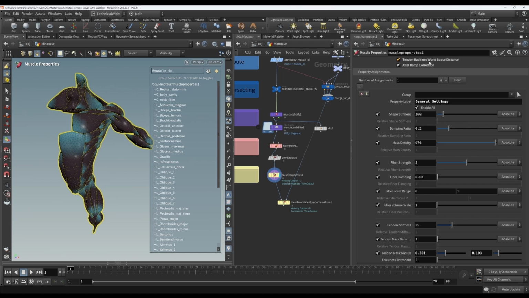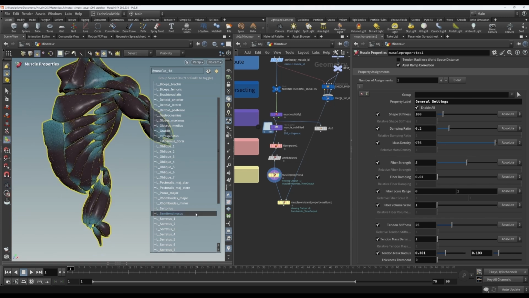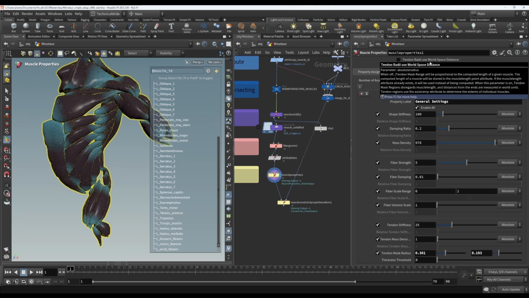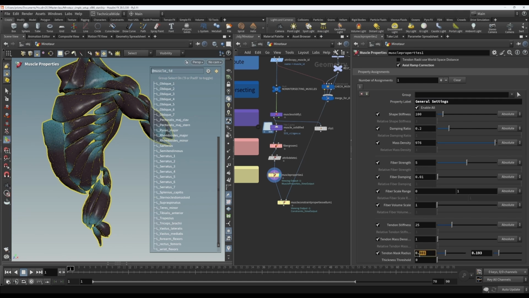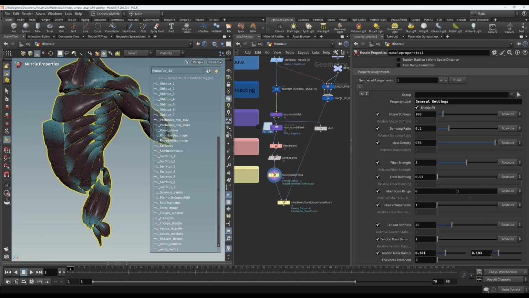So if I toggle world space distance on, the radius is absolute, whereas when it's off, it scales relative to the scale of the muscle, so that the smaller muscles have smaller tendon areas for the same radius value, which I think most of the time you would want to leave in the default setting like this. But if you are very set on controlling these as an absolute world space radius value, then you might want that on instead.